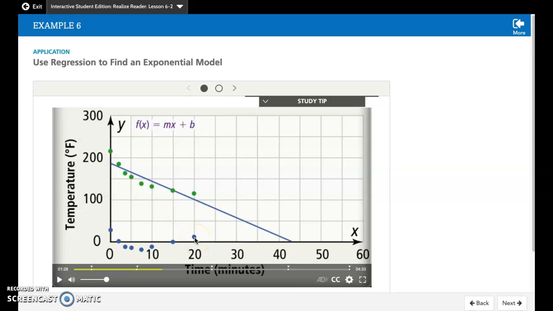Residual plots are good because what you want to see from a residual plot is just a totally random scatter of points above and below the x-axis when you create a residual plot.